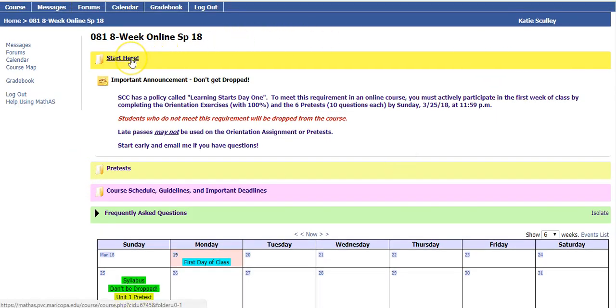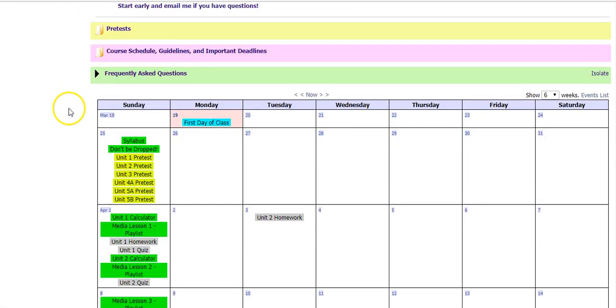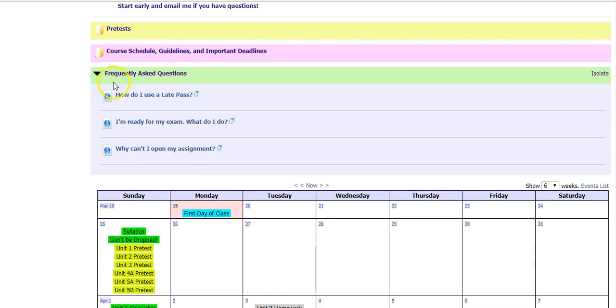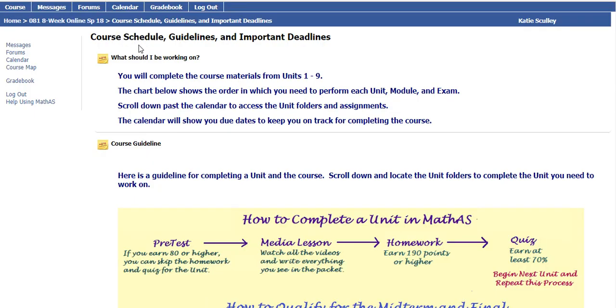So you've already been in this folder. Okay, that's where the orientation assignment is. Here I often post important announcements. When exams are coming up, things you need to do. Pre-tests we'll learn about in a little while. Frequently asked questions. If you see a block that has this black arrow, if you click on it, it'll just show you all of the links directly. Okay, so you don't have to open the folder, whereas with this, you open a folder and it takes you somewhere.